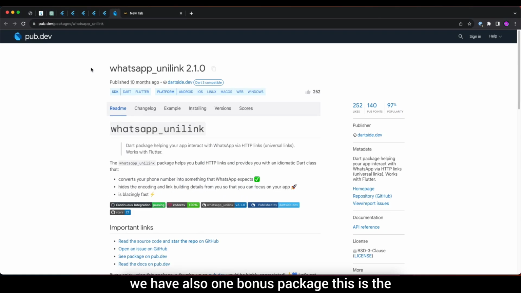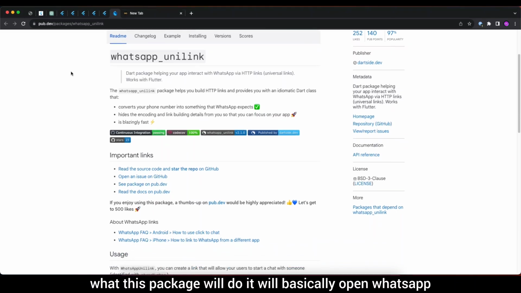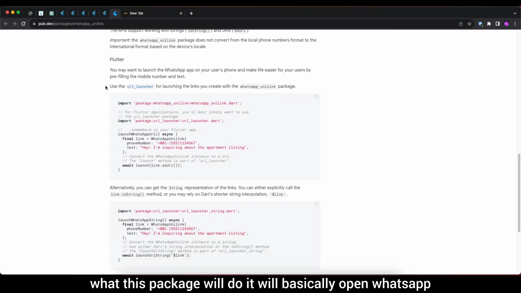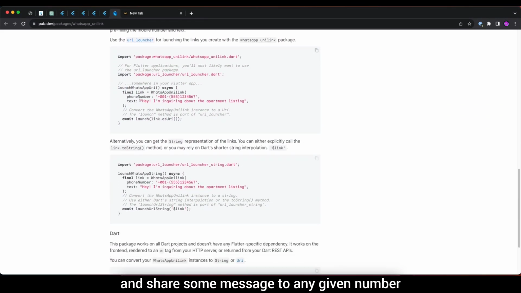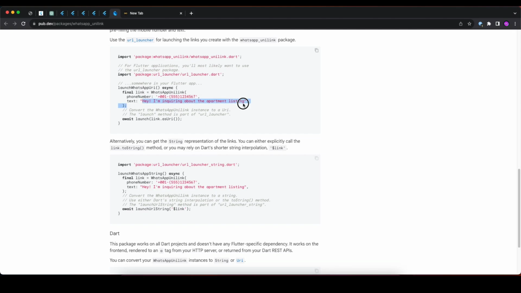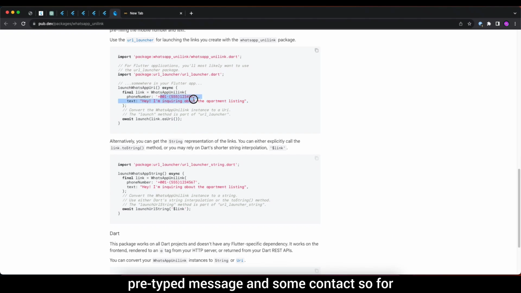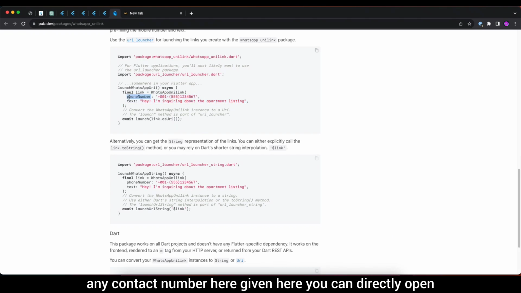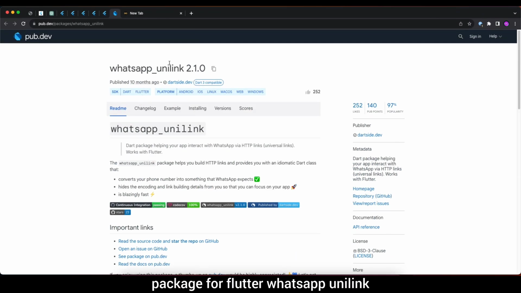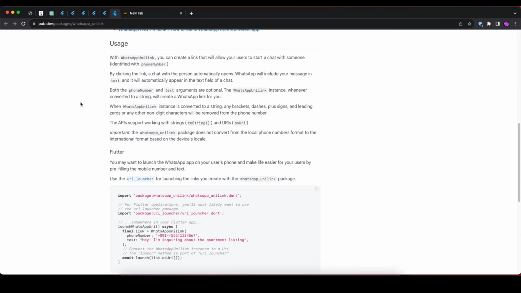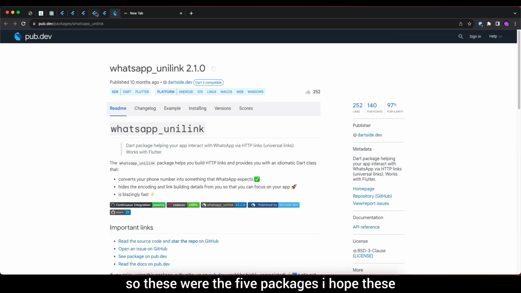We have also one bonus package. This is the WhatsApp Unilink. What this package will do is basically open WhatsApp and share some message to any given number. From your Flutter code, you can directly open WhatsApp with some pre-typed message and some contact. For any contact number given here, you can directly open and send some message using this Unilink package for Flutter, WhatsApp Unilink. So these were the 5 packages.